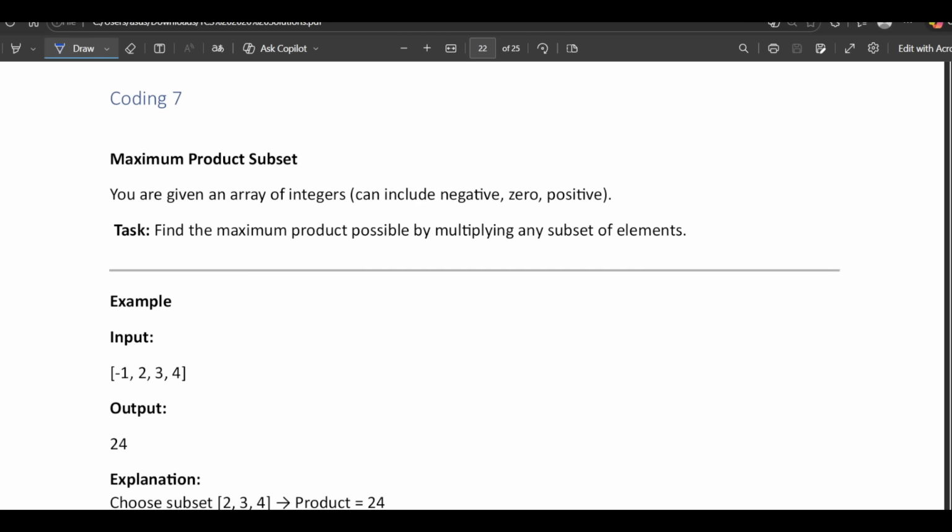First of all, the question is saying maximum product subset, which is saying you are given an array of integers that can include negative, 0 and positive. We need to find the maximum product possible by multiplying any subset of elements. So suppose this is the array given. Here we can choose any elements. We need to find out the maximum product from this array. If you see these elements, the maximum product will be 4 multiplied by 3 multiplied by 2, so that will be 24.